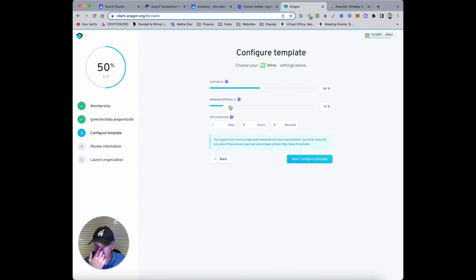Similarly, we've got the minimum approval percentage. We've set it here by default as 15%. And essentially that is a percentage of the total token supply that is required to vote yes on a proposal before it can be approved. So if it's set to 15%, then more than 15% of the outstanding token supply must vote yes on a proposal for it to pass.